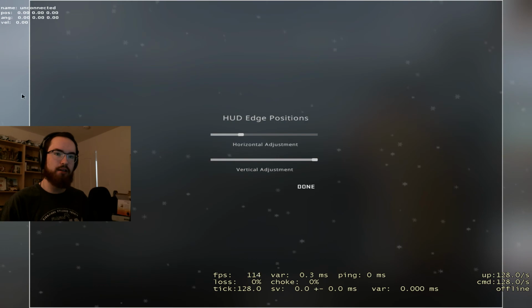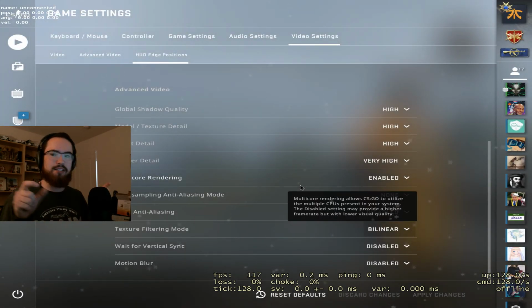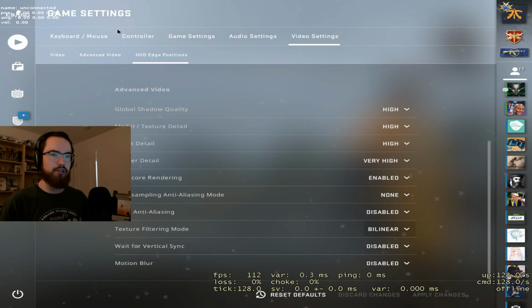So that's about it. I do have my HUD tightened a bit, so I don't have to strain my eyes the extra inch on either side to see all of my HUD, but that's about it.